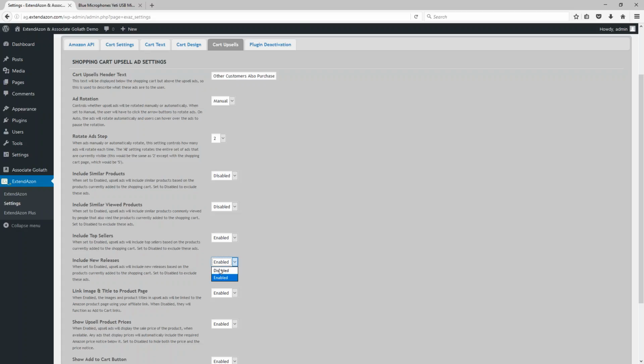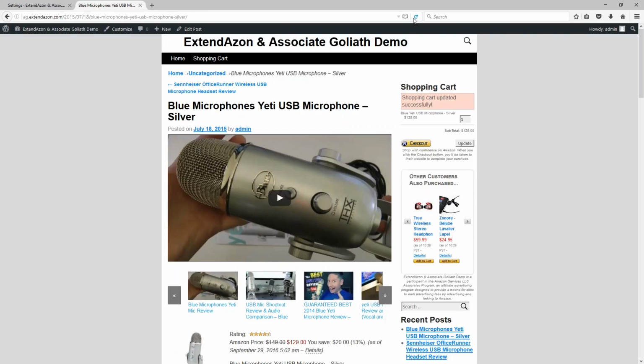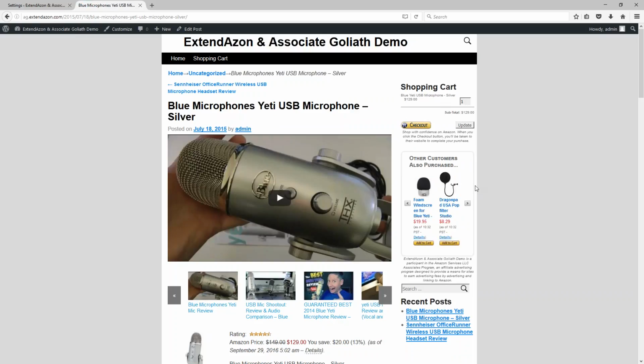If you're going for the best upsell ads in terms of products that are commonly purchased alongside of whatever was put into that shopping cart already, then you may want to disable everything except for this setting, or possibly just the top 2 settings. These would give you products that are pretty close or pretty commonly purchased or viewed alongside of that main product.